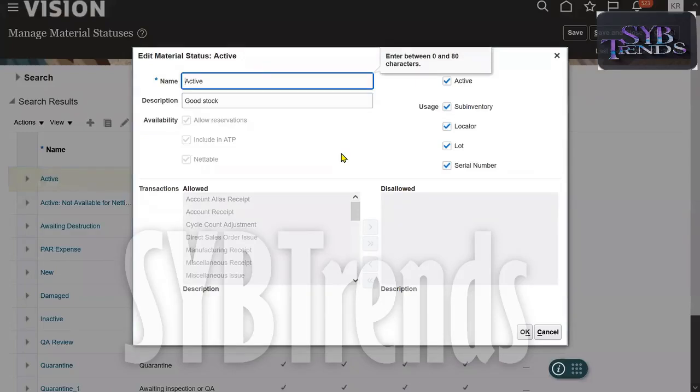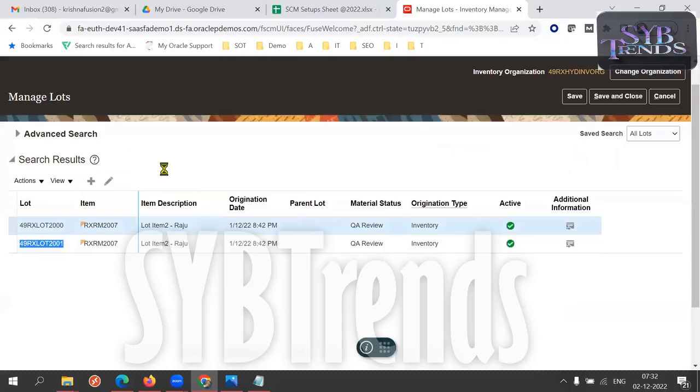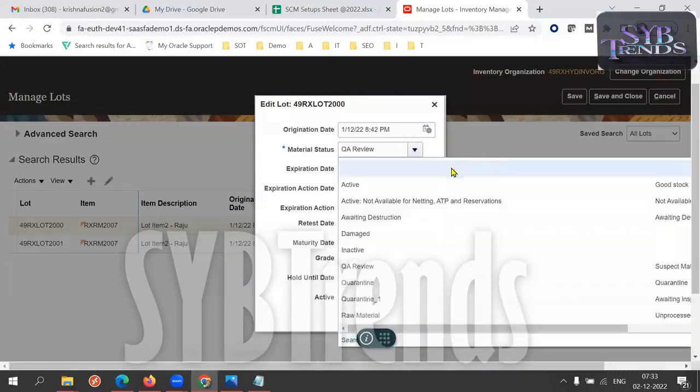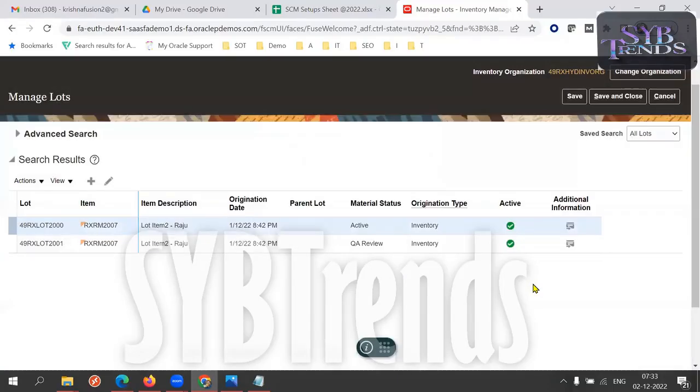So where can we change the status? We can change the status from here. If you click on the edit button, you can change the status from here and save it. Okay. Got it?